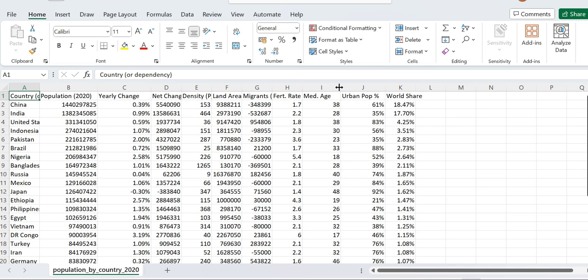So now coming back to the data, and finally in column K there is the world share of population. Rows are sorted in terms of population share, and that's why the first two rows correspond to China and India, because these are the two most populous countries in the world.